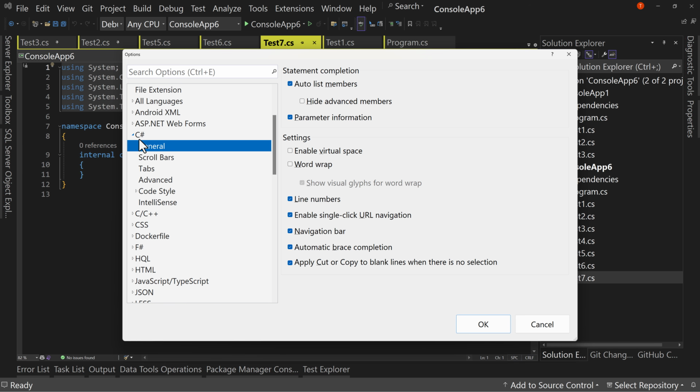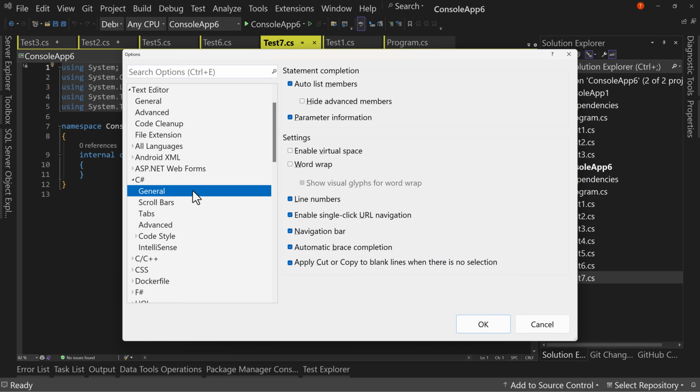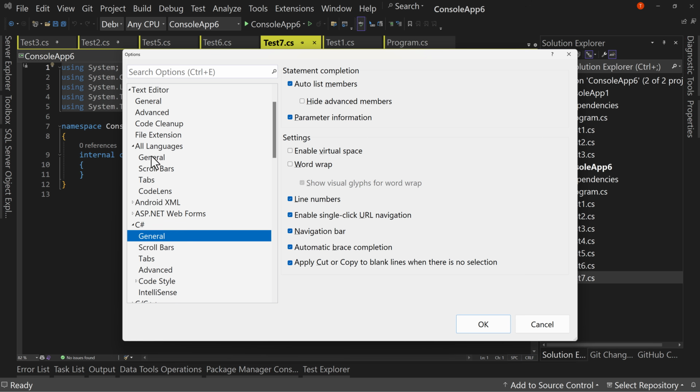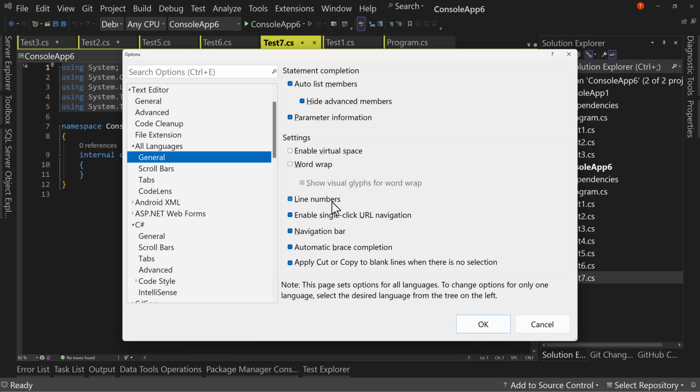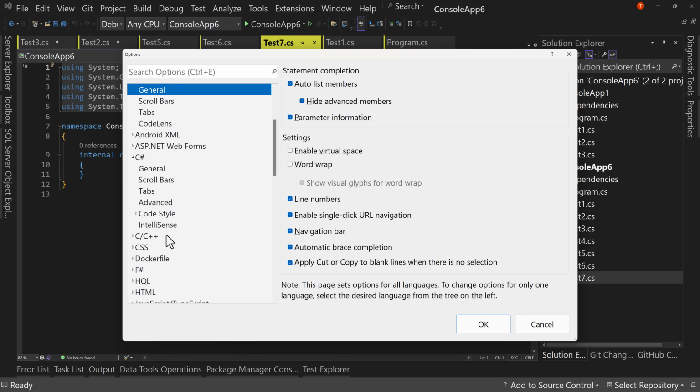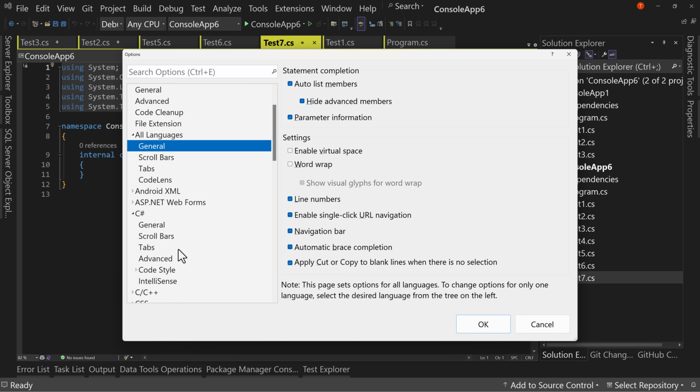Now notice I'm in the C# section, but come up here to the all languages general. There's a line numbers section here too. All languages applies to everything. So this will apply a default to all languages, and then you can further refine it in the language specific areas down below. So in my case, I have chosen that line numbers, yes, that gets a check mark for always.